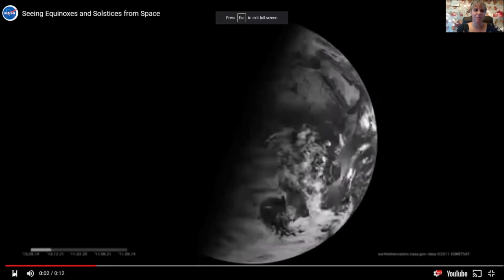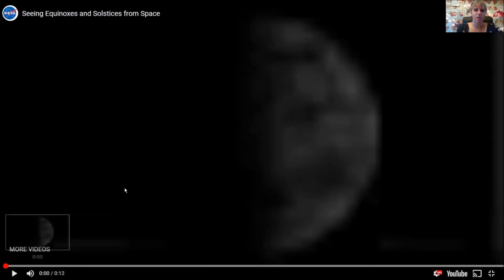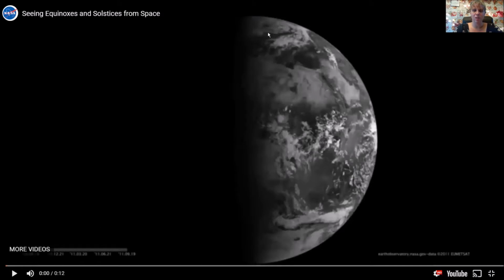It's starting without being full screen. Okay, I'm going to restart it. So this is showing the Earth starting right here. And you can see we're half light, half dark. So this would be our spring.